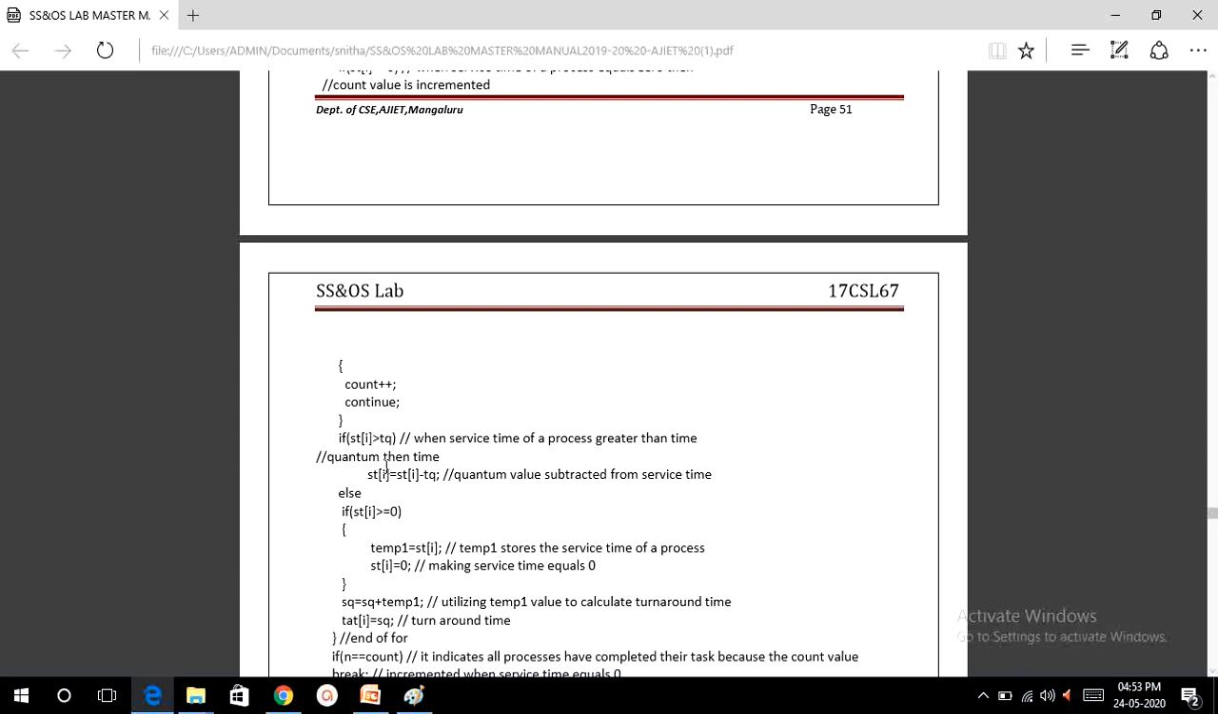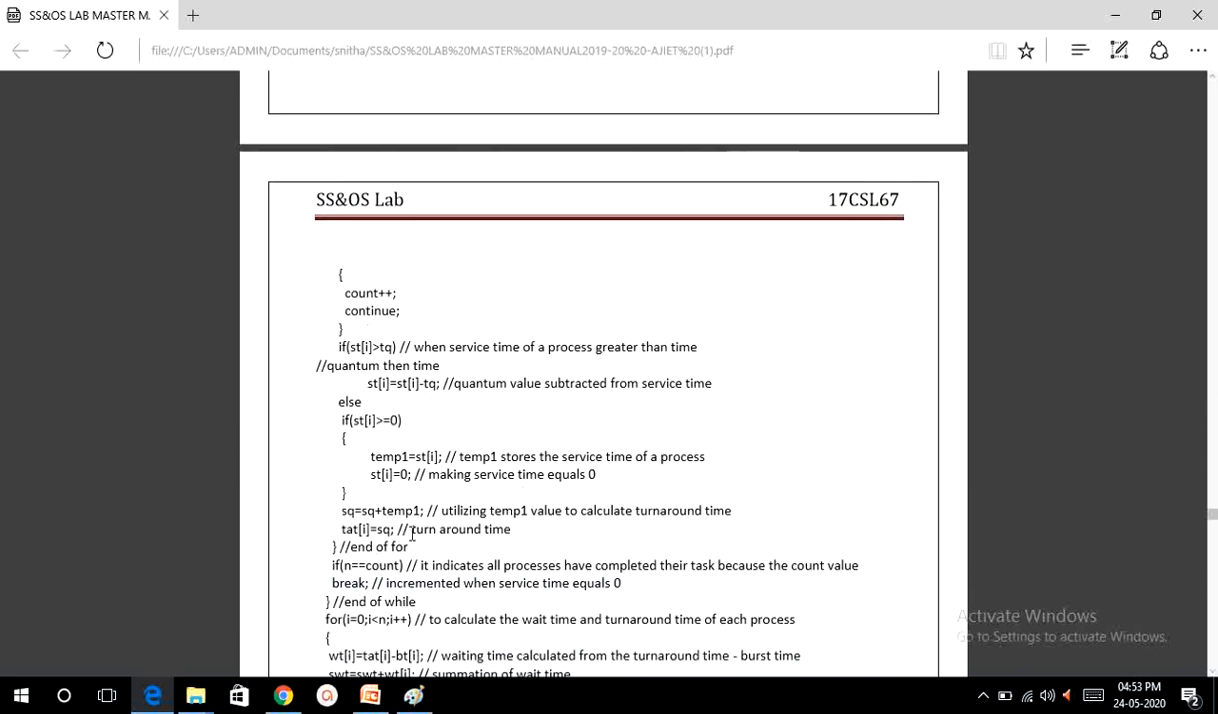We need to reduce the service time. For example, in round robin I said the time slice is 2, so now 5 minus 2 becomes 3. Otherwise, assume the service time is 1 and the time quantum is 2. It is greater than 0 but not greater than the time quantum, so we make the service time 0, which means it is complete. For example, if the service time is 3, it takes 2 slices and only 1 unit is pending, so we should make it 0. This is how we are doing it.